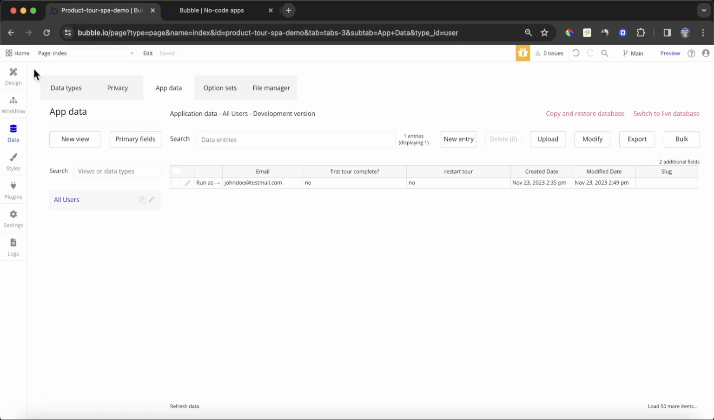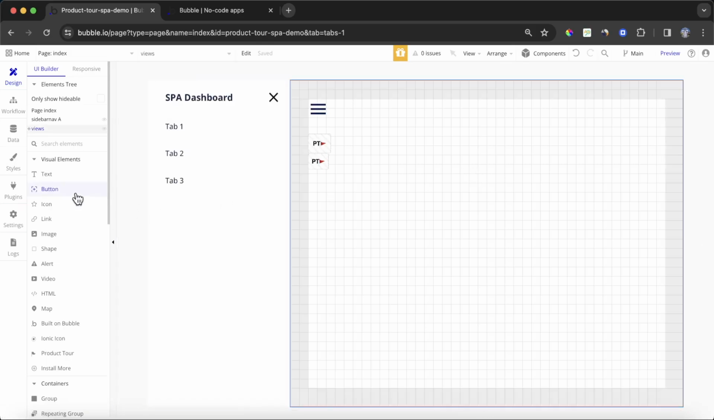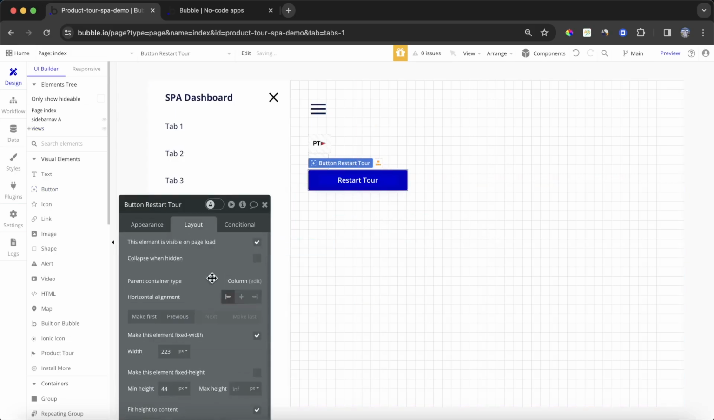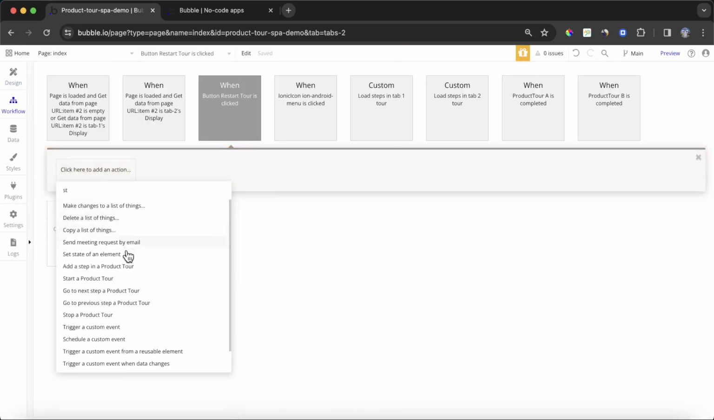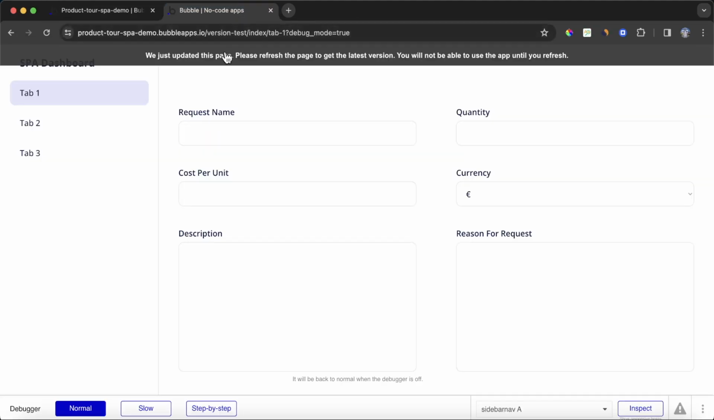And what you can do is go back to the area where all of the reusable elements are housed, so that's this group here in my case, and you can add a button and drop it in there. And you could call it restart tour. And just put that down the end as it is at the moment. And what you could say is add workflow. And you could just start a product tour. And we'll go for product tour A. And this won't work perfectly, but it's quite easy to fix.